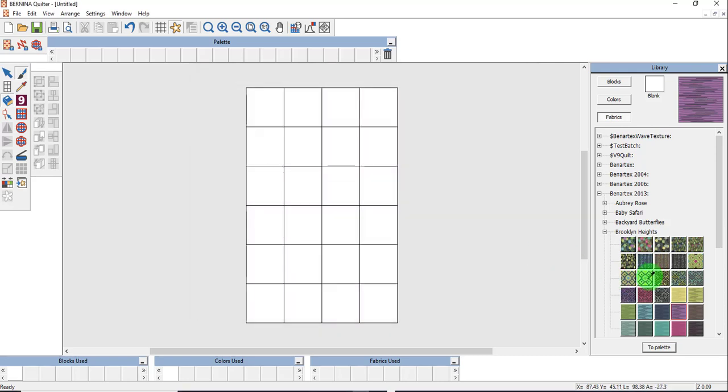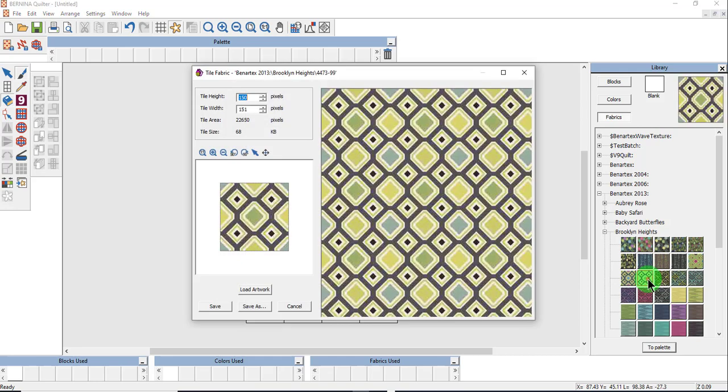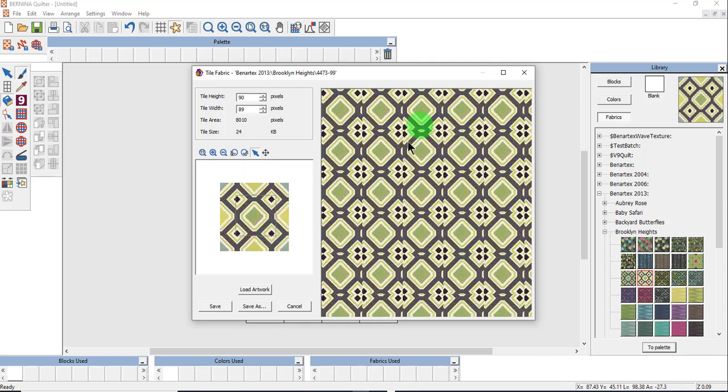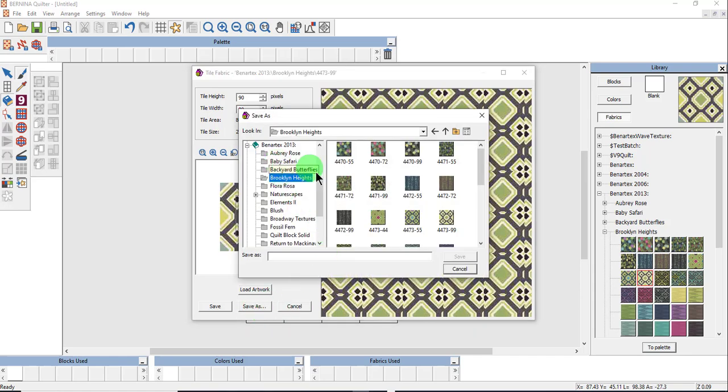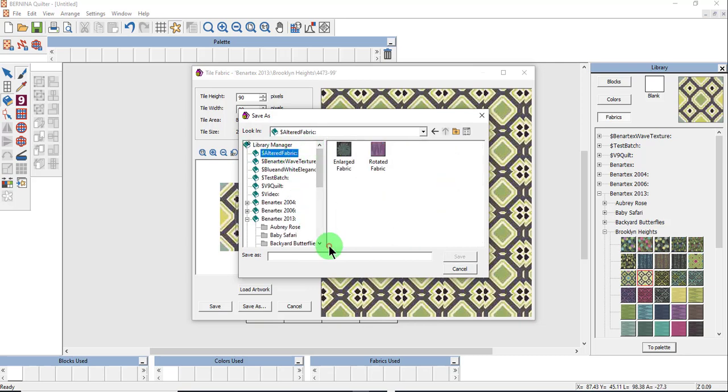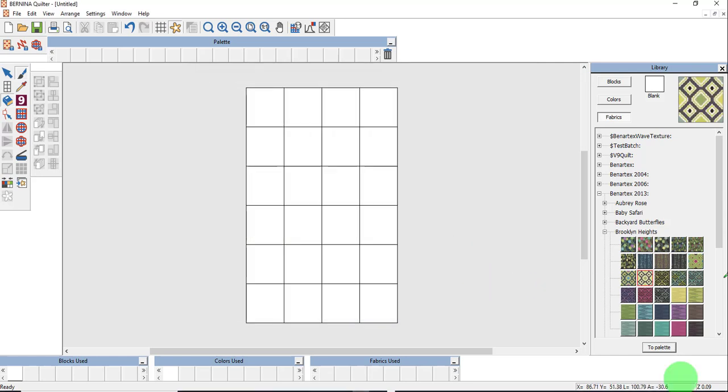Yet another thing that you can do is create an entirely new fabric. Double-click on the fabric, select the Select arrow, and click and drag around the area that you wish to capture. When you release your mouse, you'll get a new tiled fabric preview. If you want to save it, you can click on Save As, navigate to the location to save your fabric, and name the fabric, and click on Save.